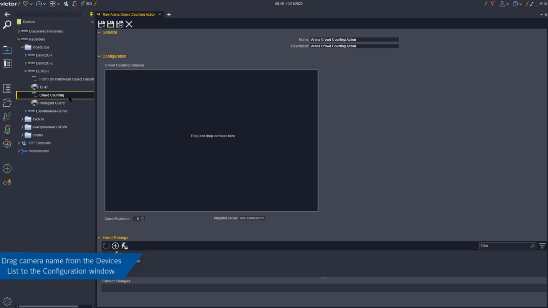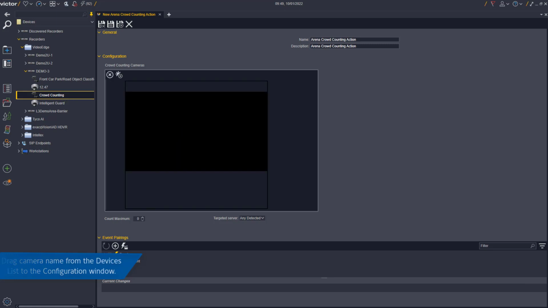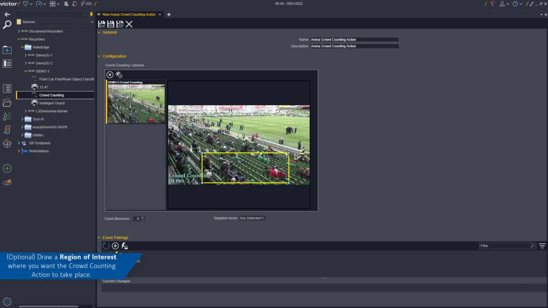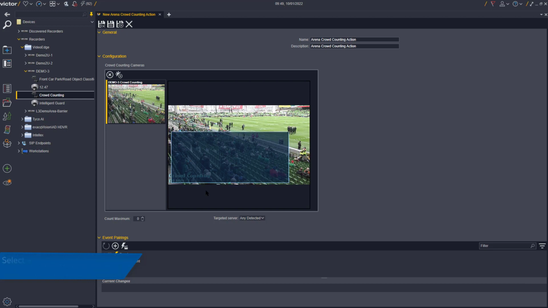Next, drag a camera from the devices list to the configuration window. You can drag a single or multiple cameras over to the configuration window. If you don't want the crowd counting action to trigger on the entire camera field of view, you can select a specific region of the camera field of view by drawing a region of interest.